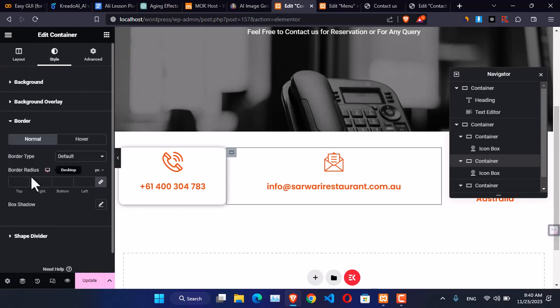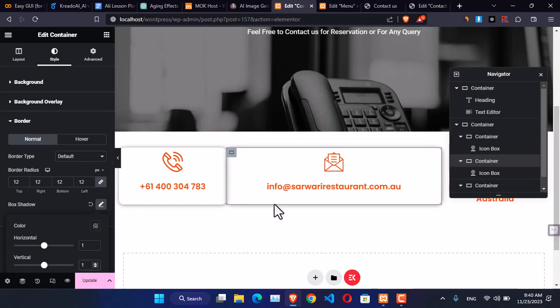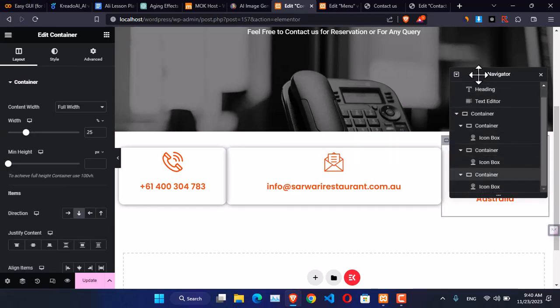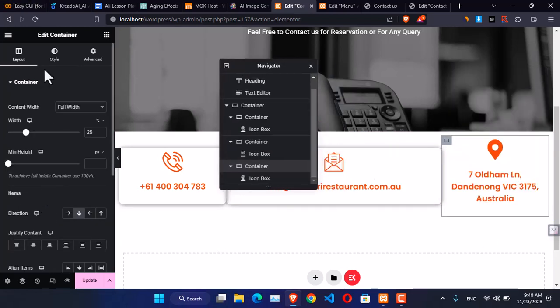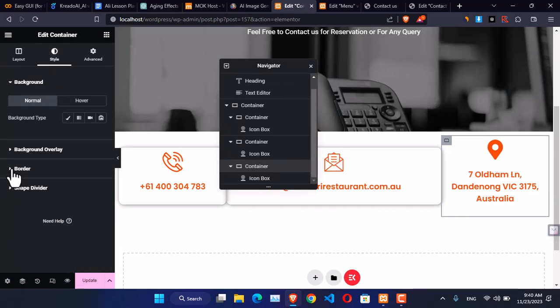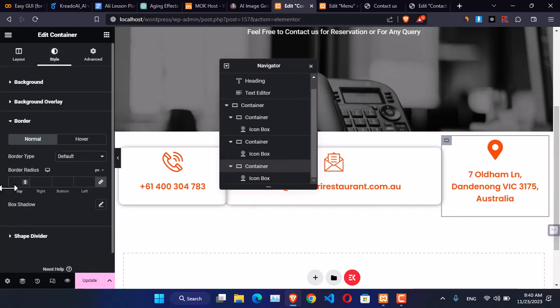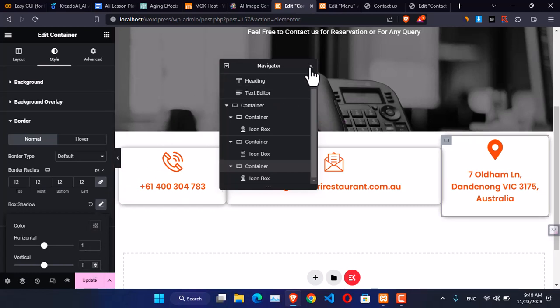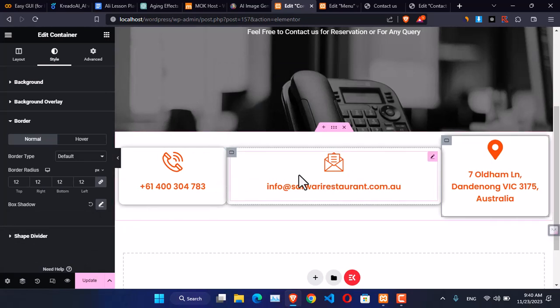Just select the container, go to style, and then border, and first type border radius of 12, and then box shadow, one for the horizontal, and then one for the vertical, as you can see. So still there is a problem with that. Don't worry, we'll fix that. There is a little bit of an issue with that. Again, do the same with the address one. The radius should be 12, and now the box shadow has to be 1 and again 1. So we are good to go for this part.